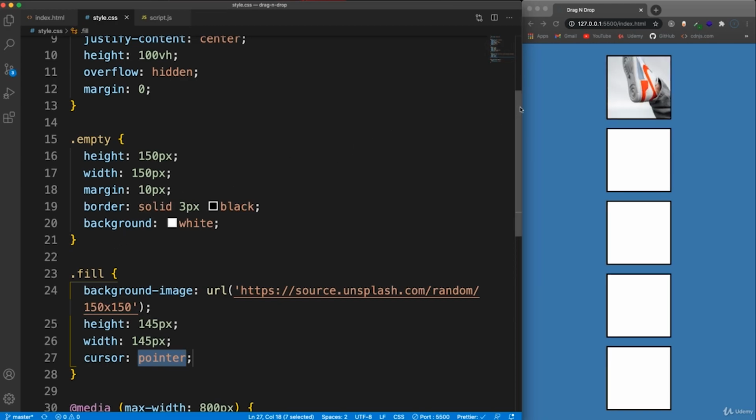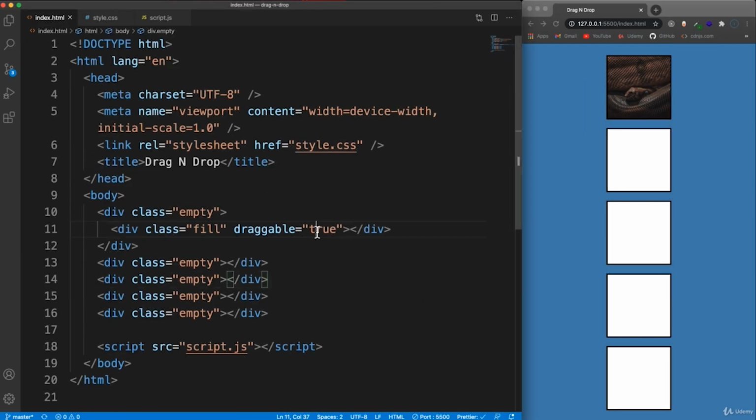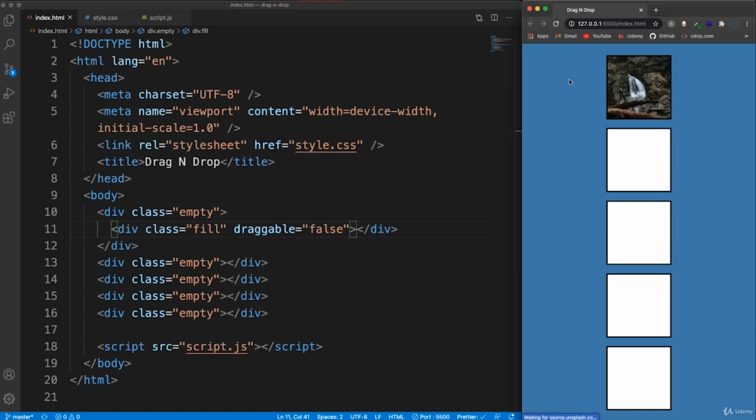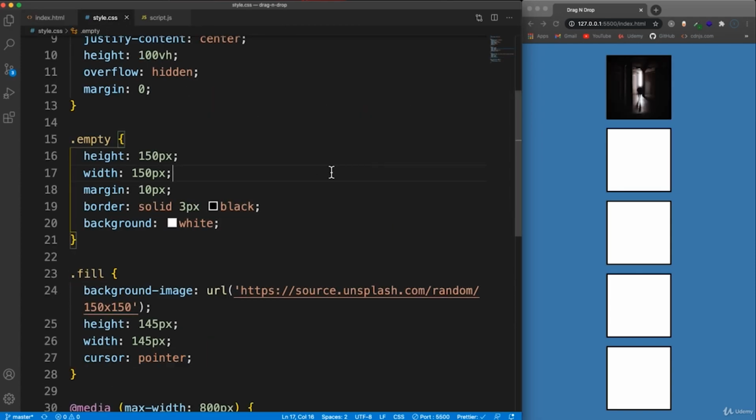And now if I save that, you'll see we have a random image, and it's going to be a different image every time. And I'm able to drag this. You can see that if I set this to false, now you see I can't actually pick it up and drag it. So you want to make sure that that attribute is always set to true if you're using drag and drop.